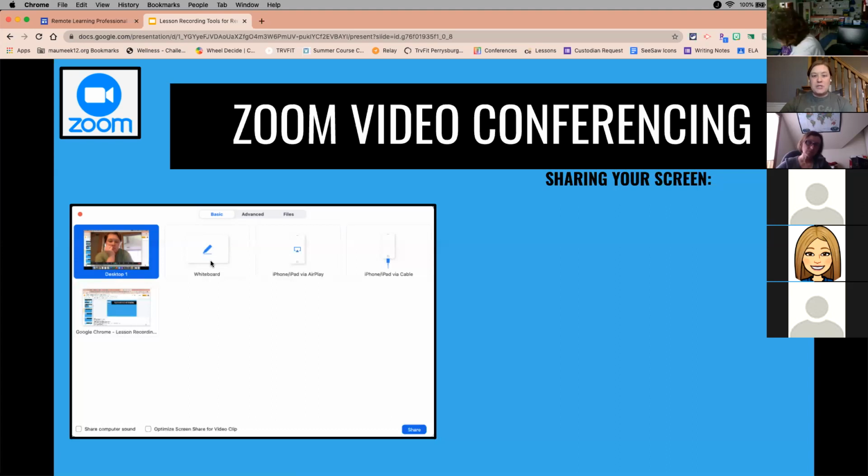There's a whiteboard option, which is just kind of like the Smart Notebook kind of thing where you can write on it. I told the group this morning, I am not good at writing with my mouse. I'm just not. So I personally don't like that option. If you were using an iPad that has an Apple Pencil, that might work for you to use that whiteboard. And then you can also project your iPhone or your iPad through Zoom and share that screen if you want to. It'll go through via AirPlay, you just sync it up with your phone.